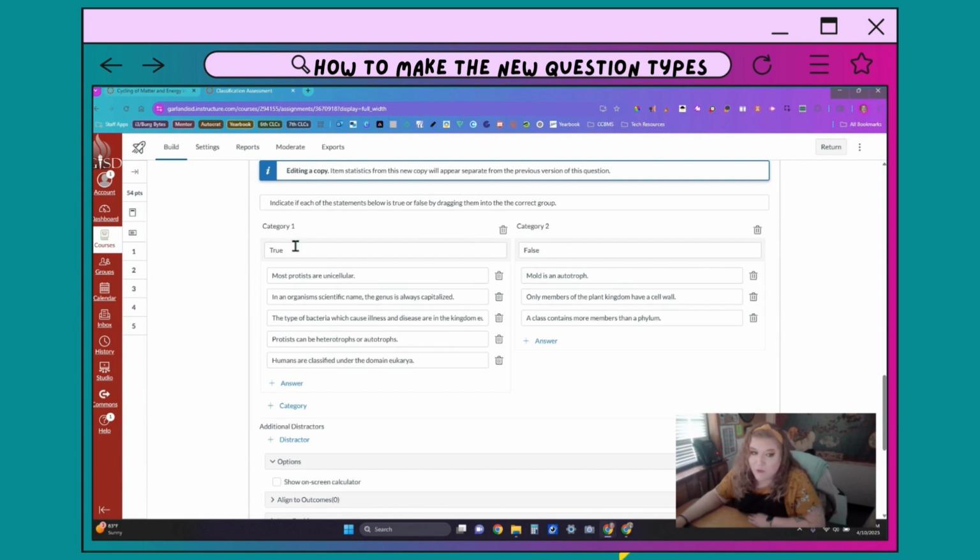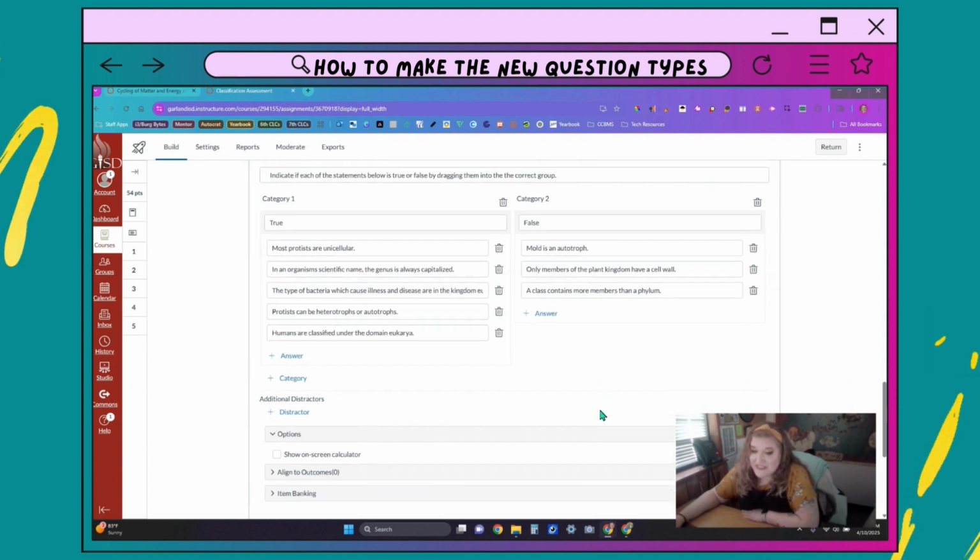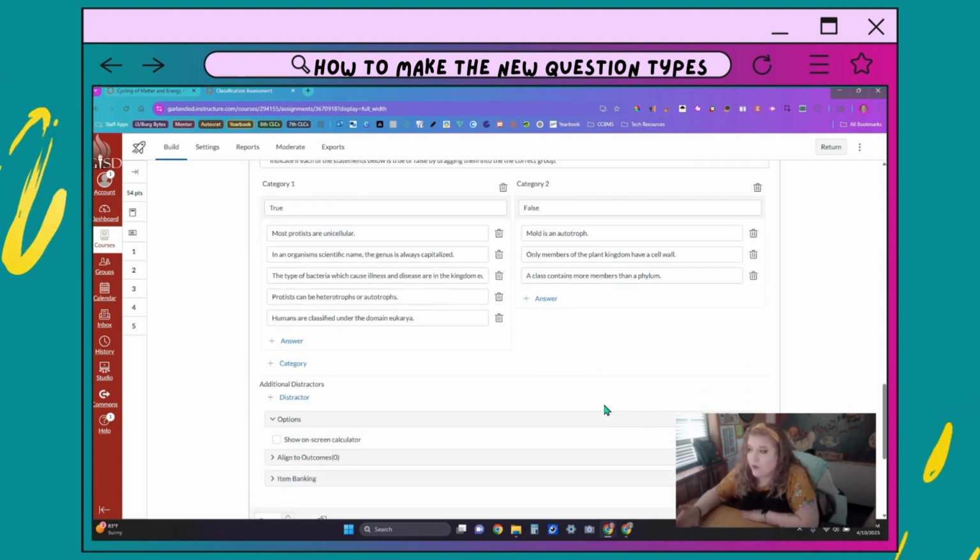you can do category 1, category 2. And so I will make category 1 true, category 2 false, and then I give all of my true statements here, all my false statements here. And you can add more categories and more answers for however many you need. Like I said before, this is really helpful for getting to do multiple true-false questions at a time.